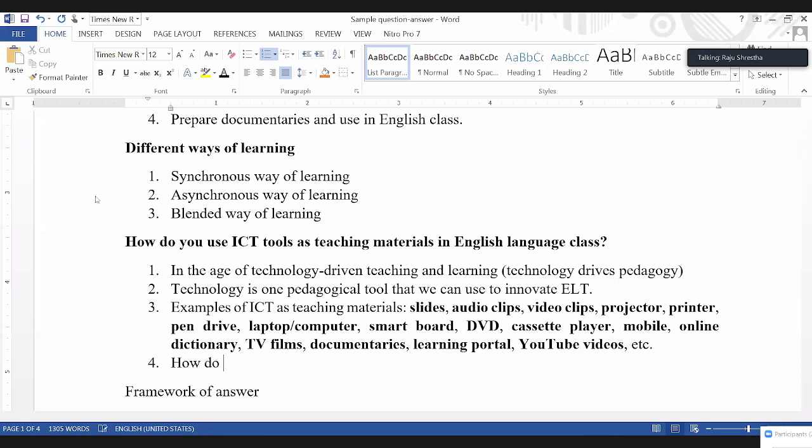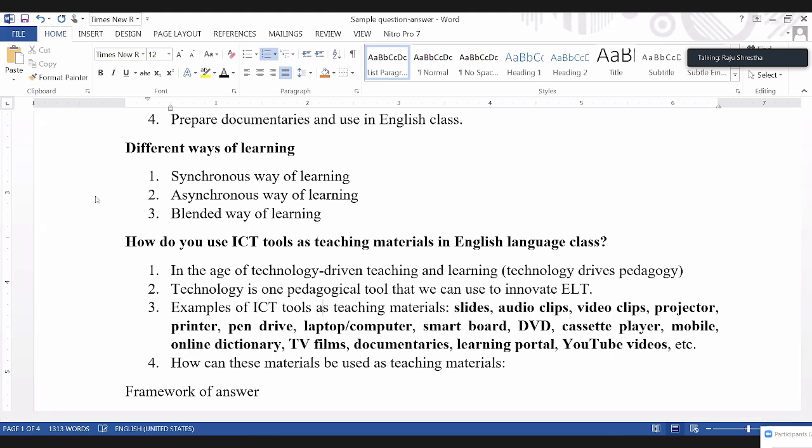How can these materials be used as teaching materials? These are the examples of ICT tools as teaching materials: slides, audio clips, video clips, projector, printer. But these are the materials. Now, how can these materials be used as teaching materials?